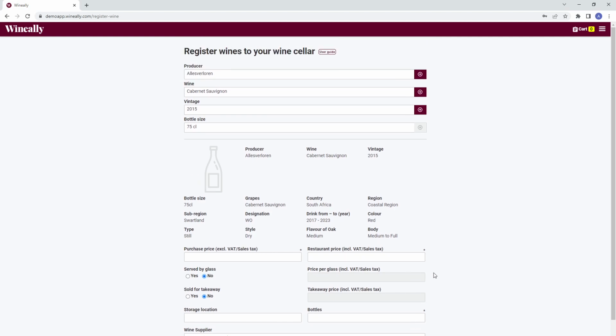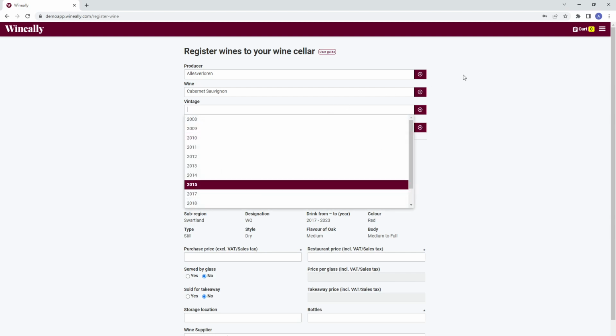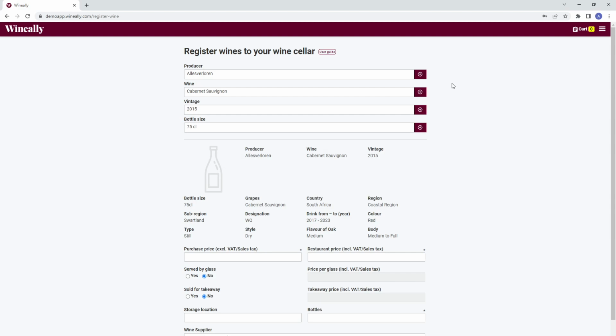If you only need to register wines that already exist within the Wineally database, that's all the steps you need to know, as the rest of this tutorial concerns wines not already in the database. As I mentioned earlier, Wineally has built an extensive database of wines from all over the world, but it is a very complex world of wines, so it can happen that a wine you wish to register is not already known to the database.